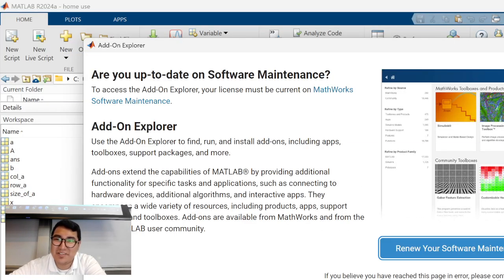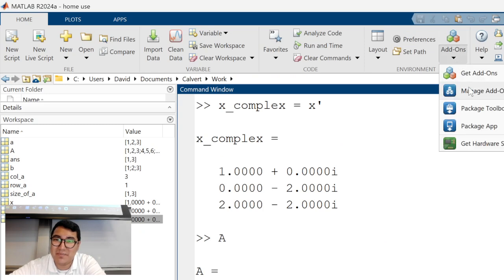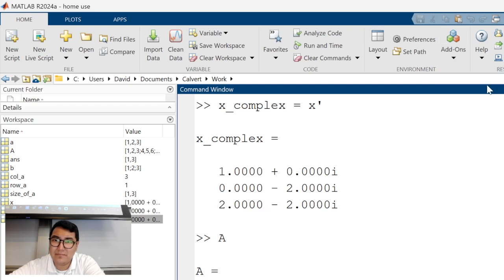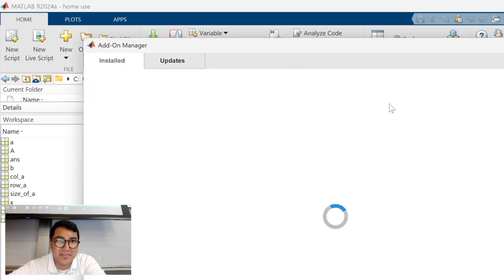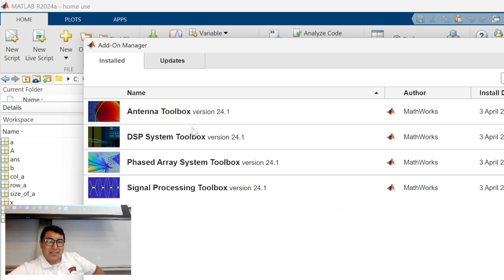Anyways, I wish I could tell you about these packages. Manage add-ons. I'll show you what add-ons I have. I wonder what I do have. Yeah, I have a couple that I bought personally.